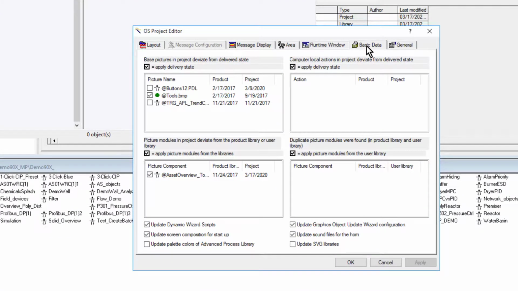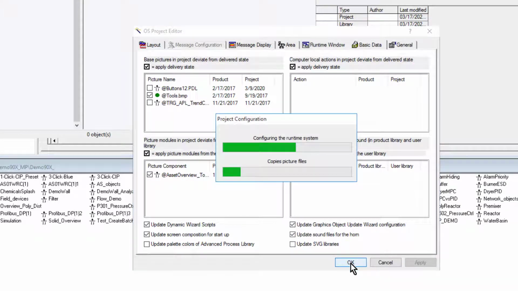go to basic data, and then you can see here update wizards and everything are selected, and simply click on OK. Of course, at this stage I should already have my SITRANS library installed. This is just bringing now those visualization aspects of the library into my current project. If you have a separate OS, then you'll need to run this procedure on your separate OS as well.